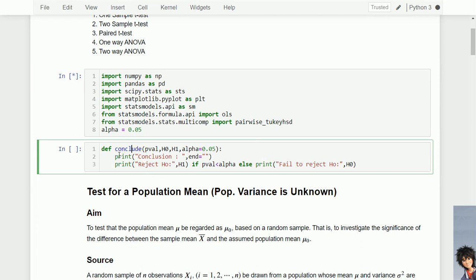The first one is the print conclusion. Every time we use the print command with double quotation marks, if we haven't given an end, it uses slash n, so the next print will appear on the next line. Here I don't want everything on a next line, so I ask it to end the sentence with none. So reject H0 will be printed here only.